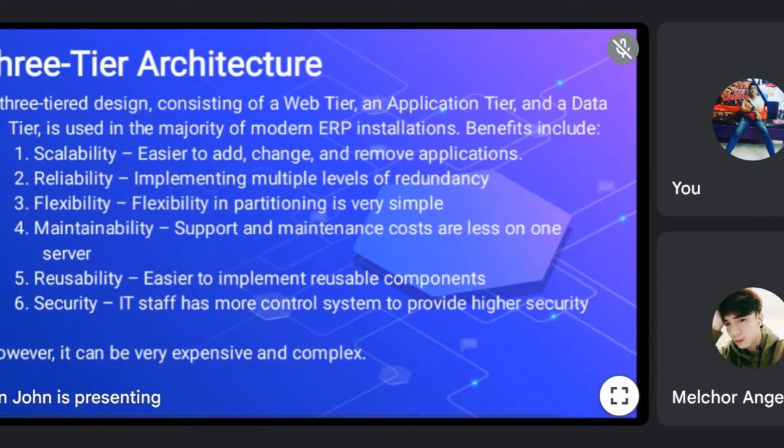Number 5, reusability. Easier to implement reusable components. Number 6, security. IT staff has more control over the system to provide higher security. However, it can be very expensive to accomplish.